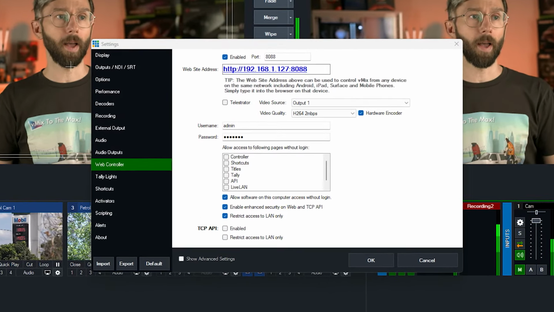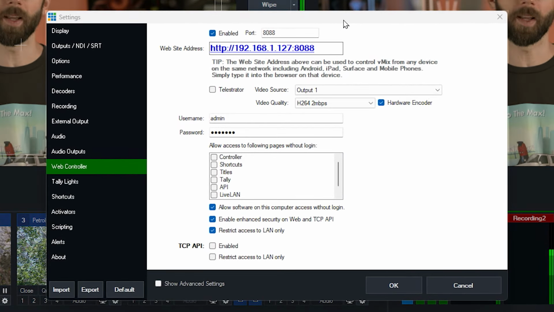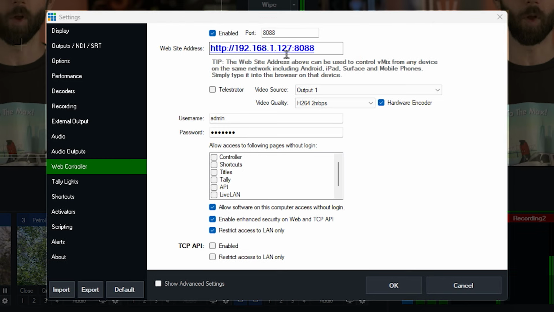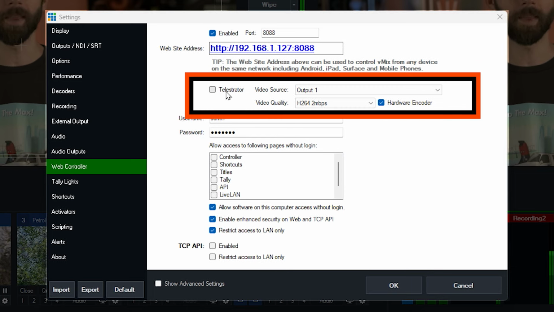All right, so let's go back here to the web controller. Now first of all, we need to enable the web controller. So up the top here, make sure you tick the box that says enabled. Underneath that, you'll see a website address. Now, if you double click on this, it will open up a browser with this address so you can see the web controller, or you can copy and paste it. Underneath that, you'll see Telestrator. So in order to turn it on, you'll just need to tick this box right here.